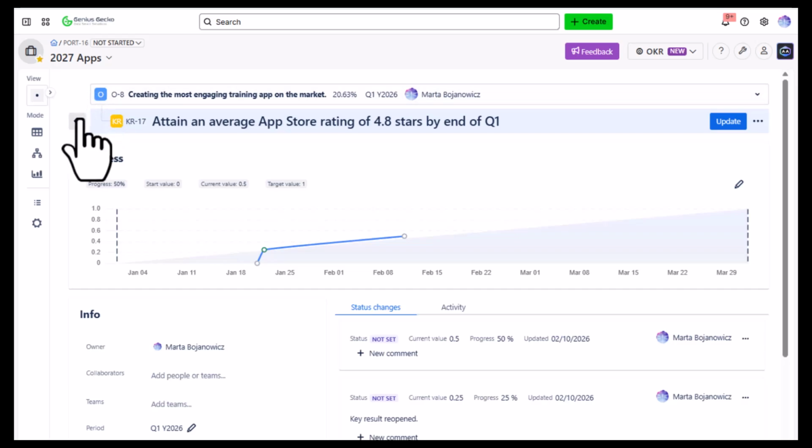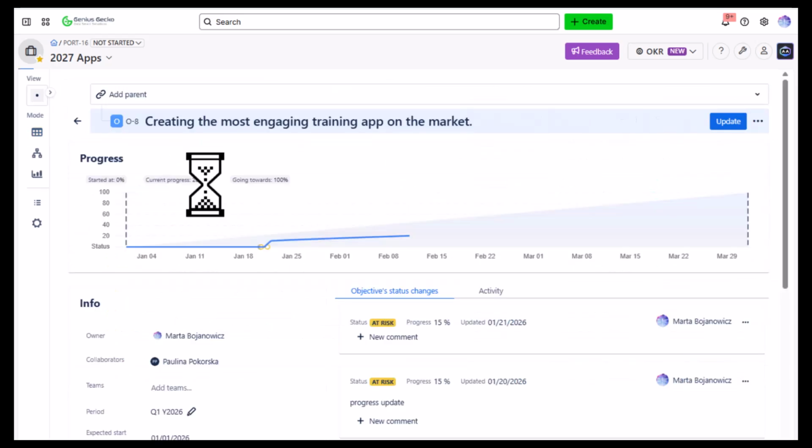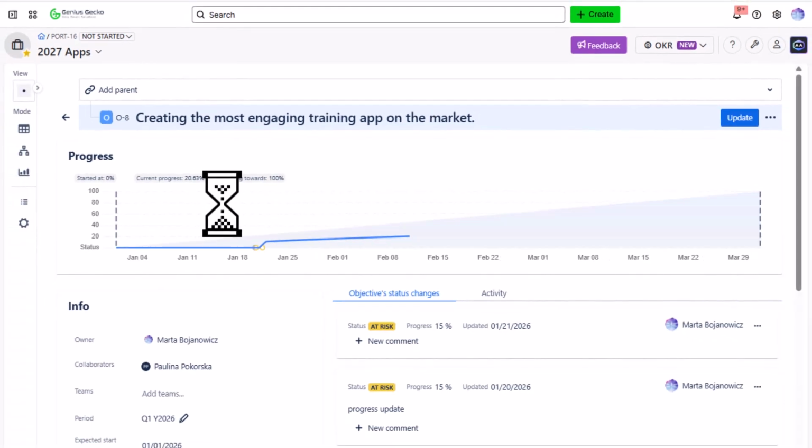If we would now go to the objective, you can see that the progress is changed, is different, it's 20% now. So this is how it works, right? You have to first change the progress value and then close and grade this key result. So this is really important information for you. Please remember about it.